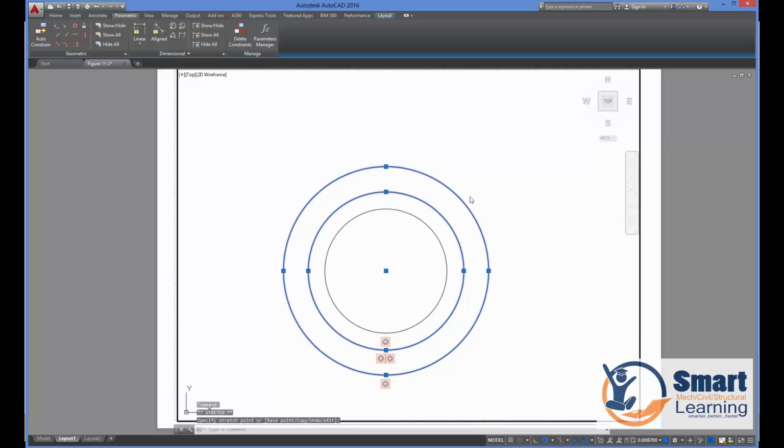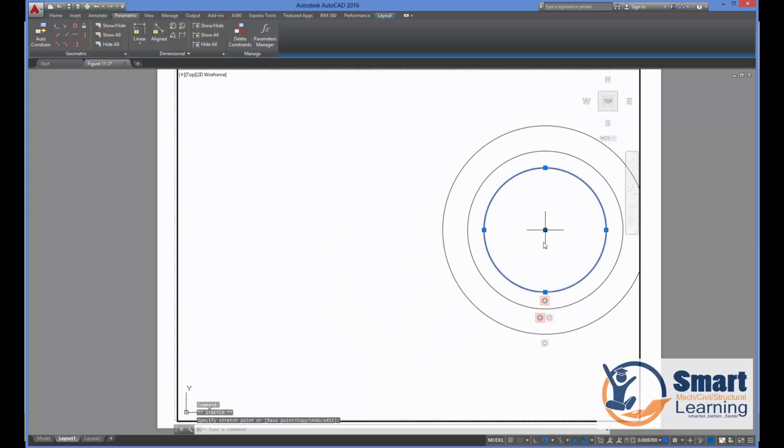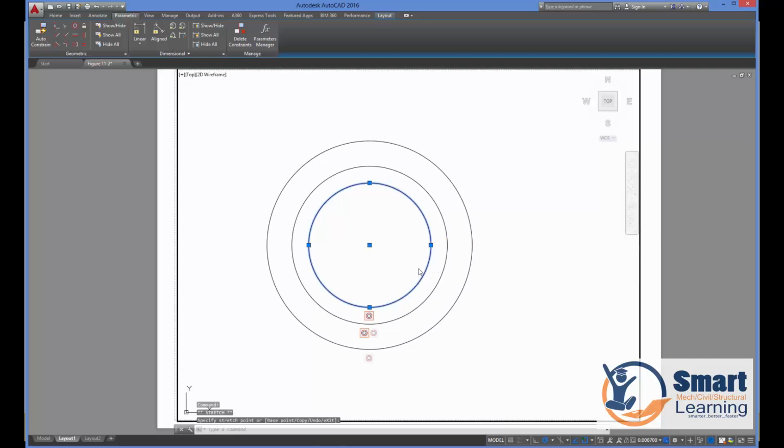Now all these circles are concentric to each other, and there is a single center, and when you move it, they will move as a single object. If you move one circle, it will move as a single set or group. This is about your concentric features.